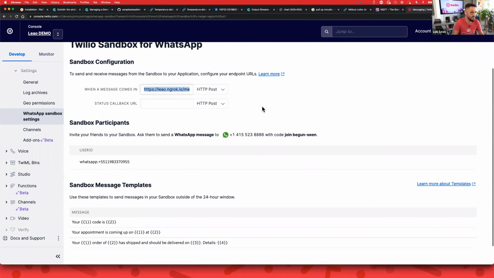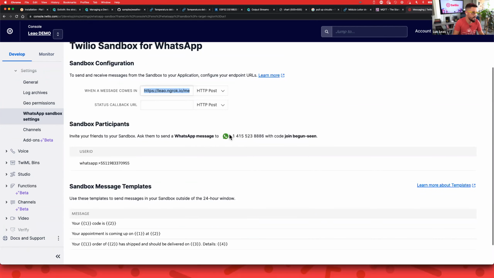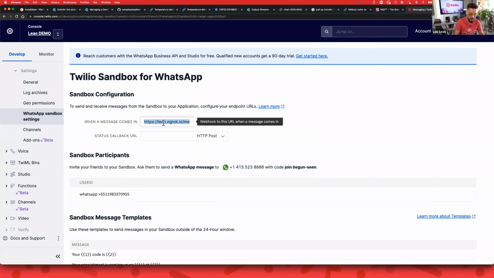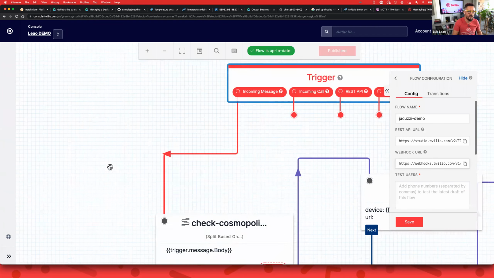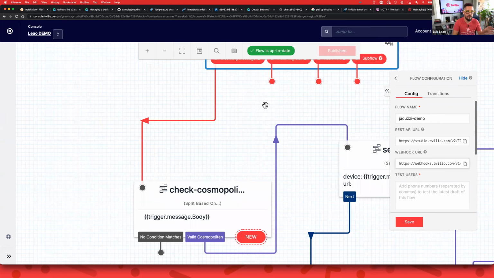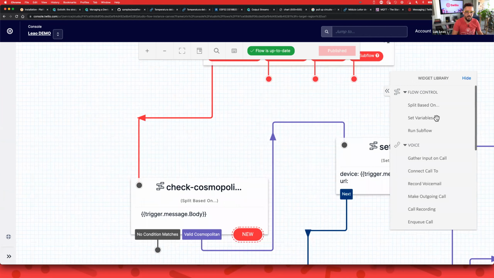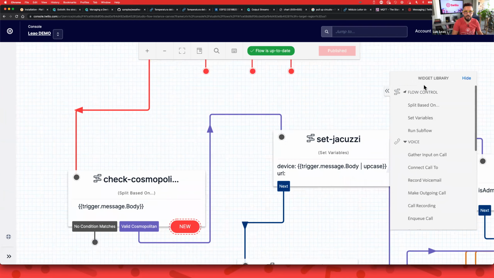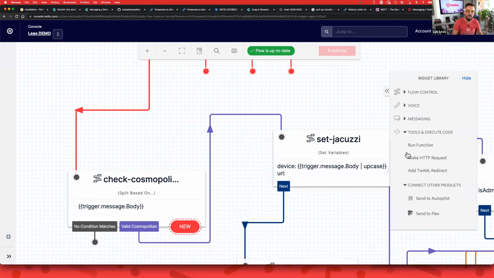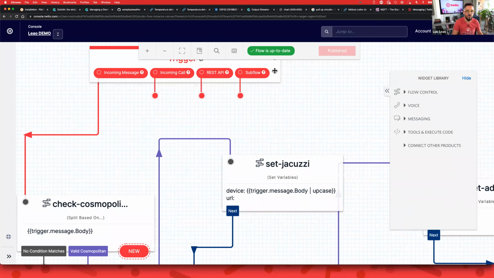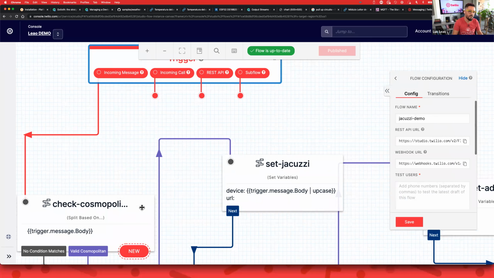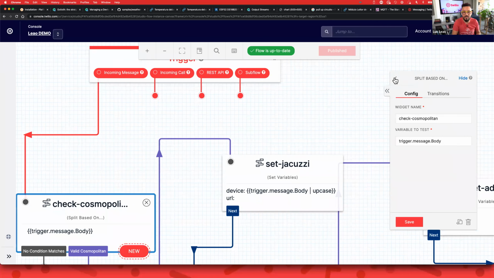So let's go back into there. It's here. I will paste my webhook link here and just click save, right? So after I did that, all the messages I sent to the Sandbox number will be getting into this workflow, right? And on the right part, you have the widget library, or if you click on any component here, you see the details for the component or the widgets.